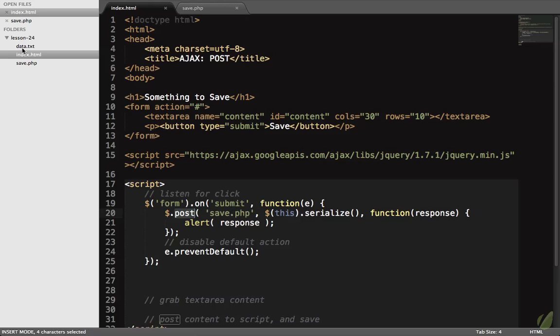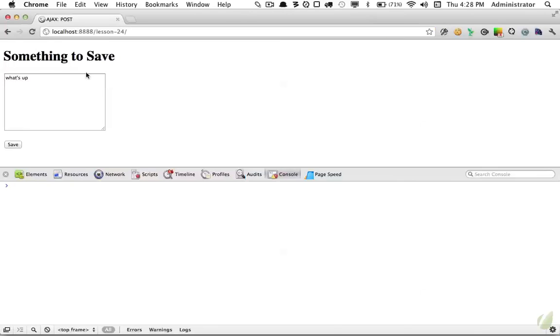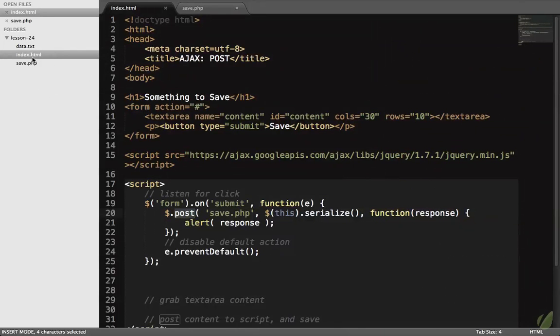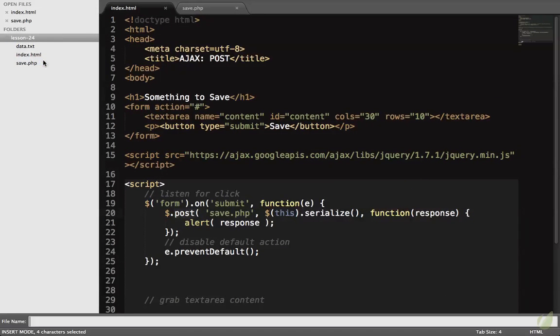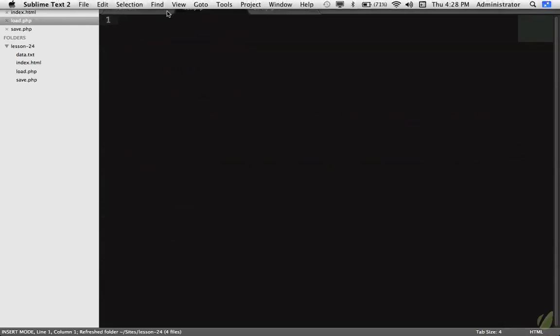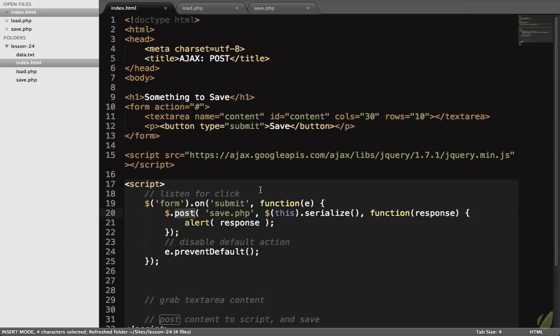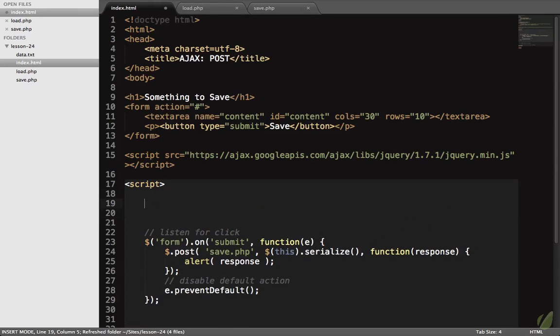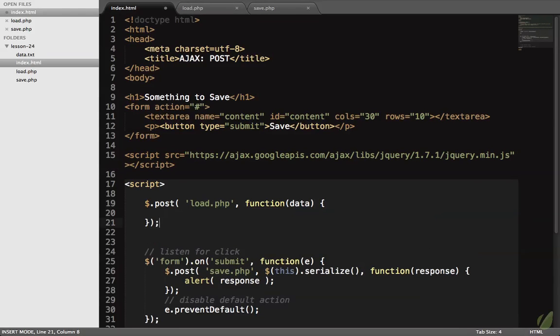And the final thing is maybe when the page loads, we want to automatically populate this with whatever was saved, if anything. So we can do that. We'll create another file called load, or we could group these together. But let's keep it simple so it's easy to understand. And when the page loads right here, we're going to submit a post to load.php. We're not passing anything through. Mostly I just want the results. So we'll store that within data.